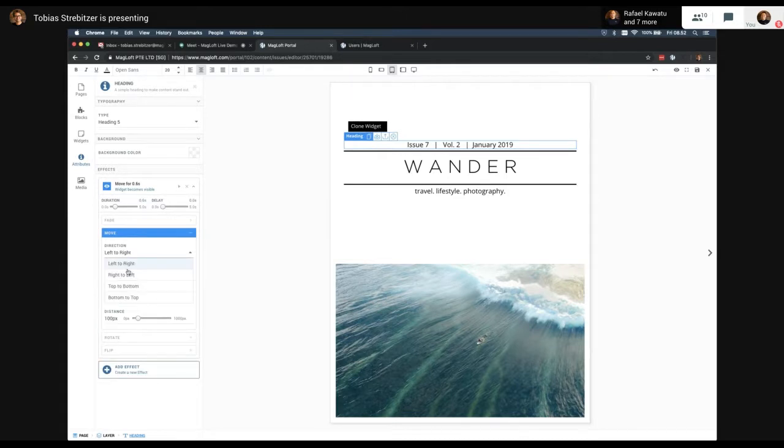This time I'm going to set it to move from bottom to top for only, let's make it 20 pixels. The distance here means how far does it move. So you can see now it moves just a little bit up. I could set this to much higher, and it will basically jump through almost the whole page.